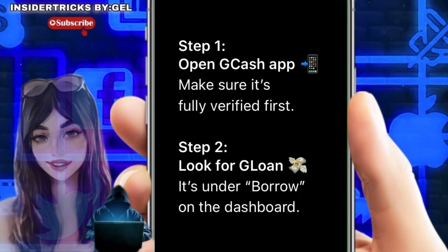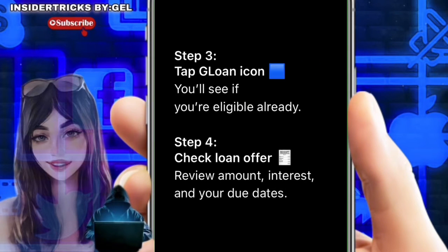Open GCash app. Make sure it's fully verified first. Step 2. Look for GLoan. It's under Borrow on the dashboard. Step 3. Tap GLoan icon. You'll see if you're eligible already.